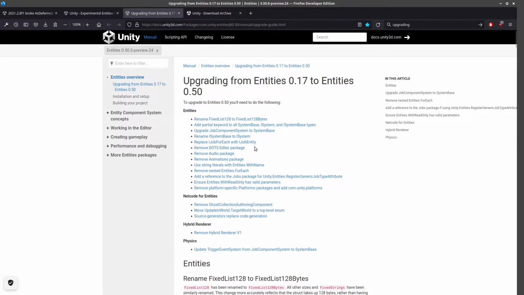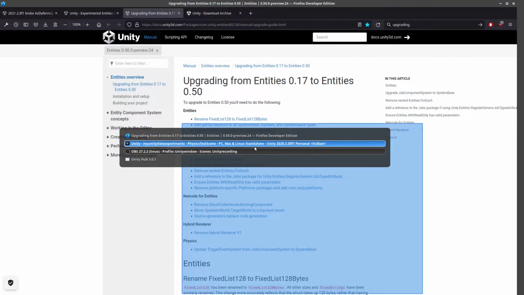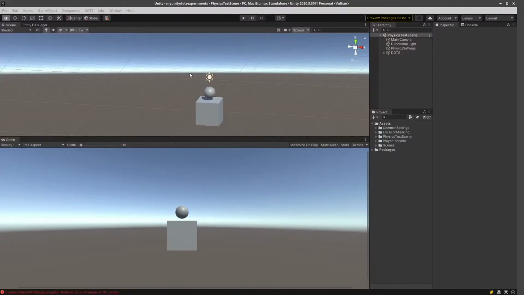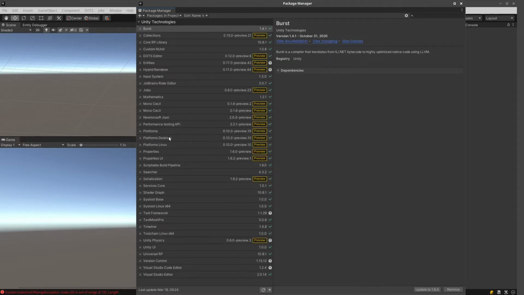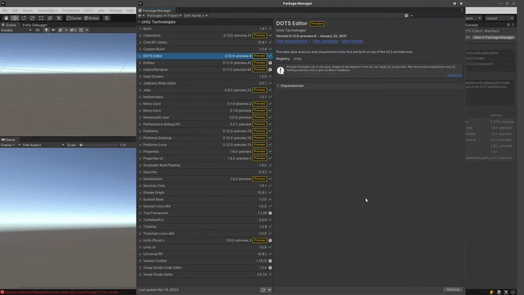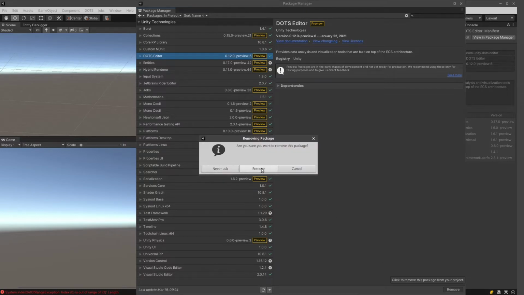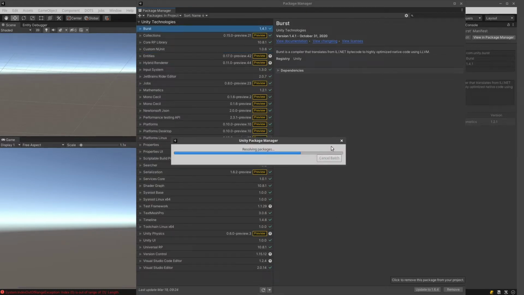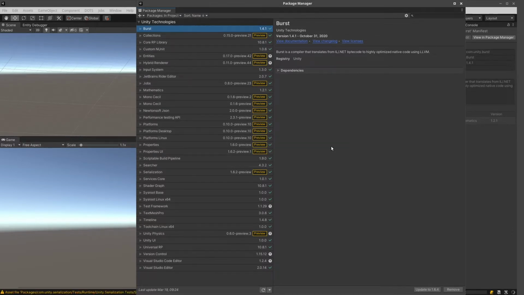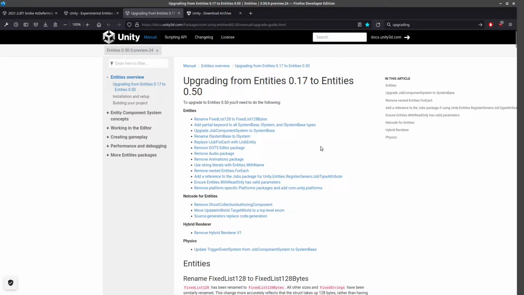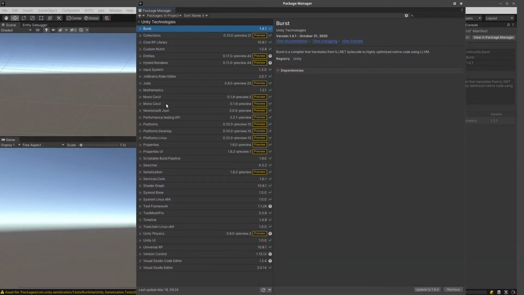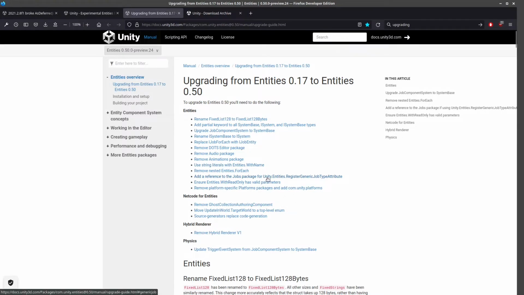Basically, we have to remove the DOTS editor package. So let me just grab the package manager and let's remove the DOTS editor. Remove. Yes, I want to remove this. Okay, now it's done. We have to remove the audio and the animations package. In this project, I don't have any of these, so I don't have to worry about it.